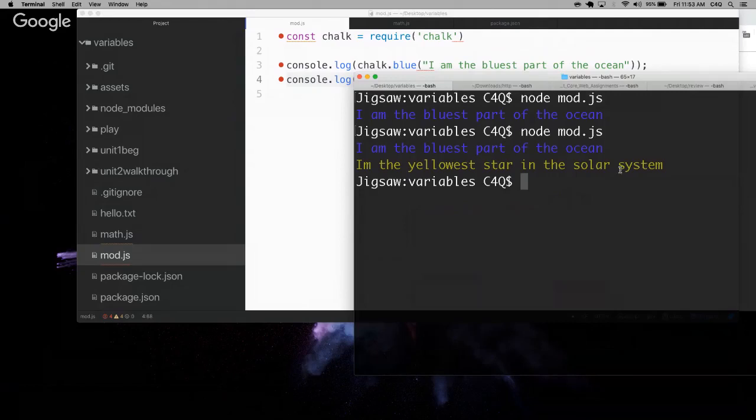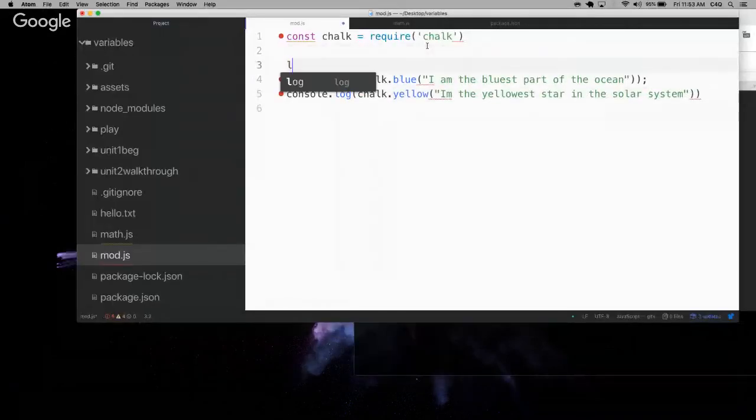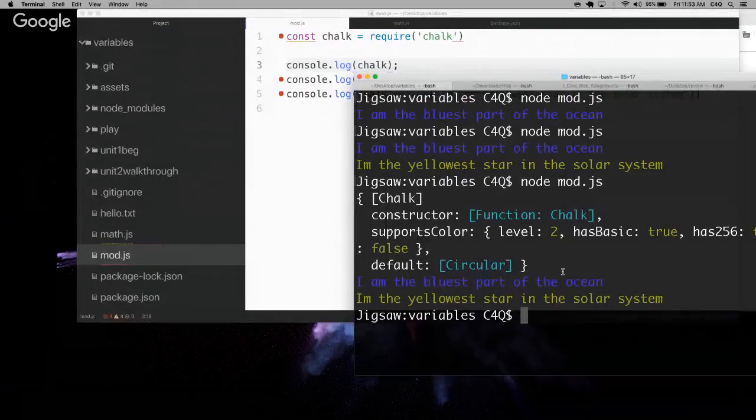Renat, can I log chalk? Absolutely. Chalk. We see chalk is this object. It's the constructor, the class. Yeah. It looks like it.